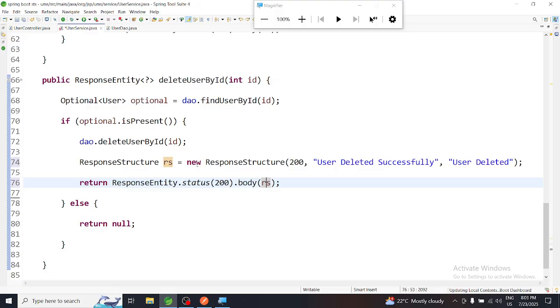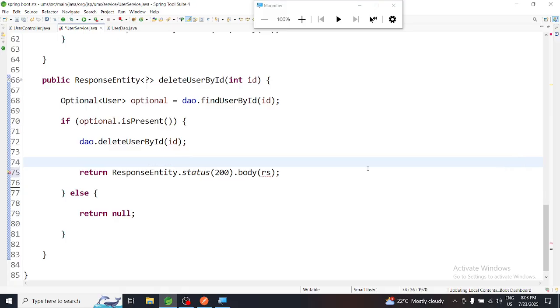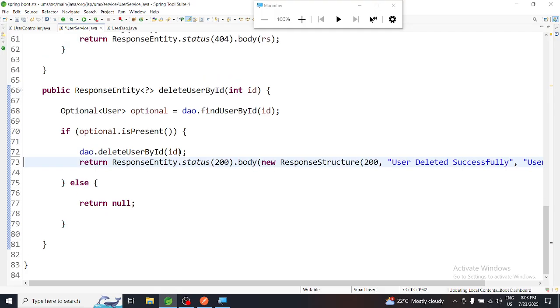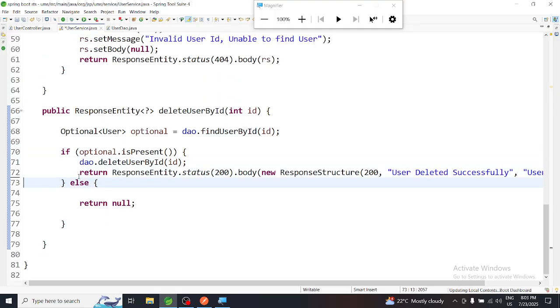Instead of creating a reference variable and passing it, cut this everything. Control X, delete this line, directly paste it. This may be difficult for some people, but actually in real-time code we do it like this only. Understood, right? Okay. Response entity. Response entity.